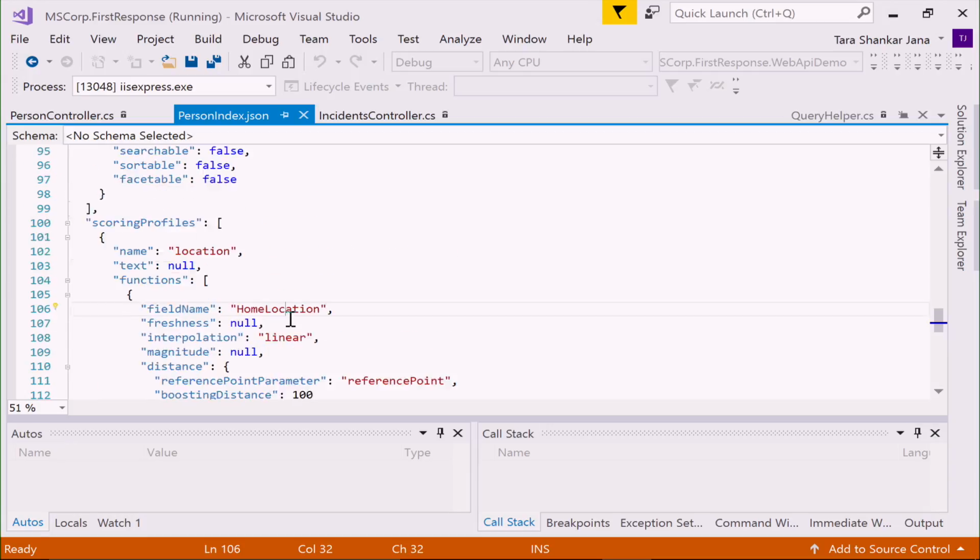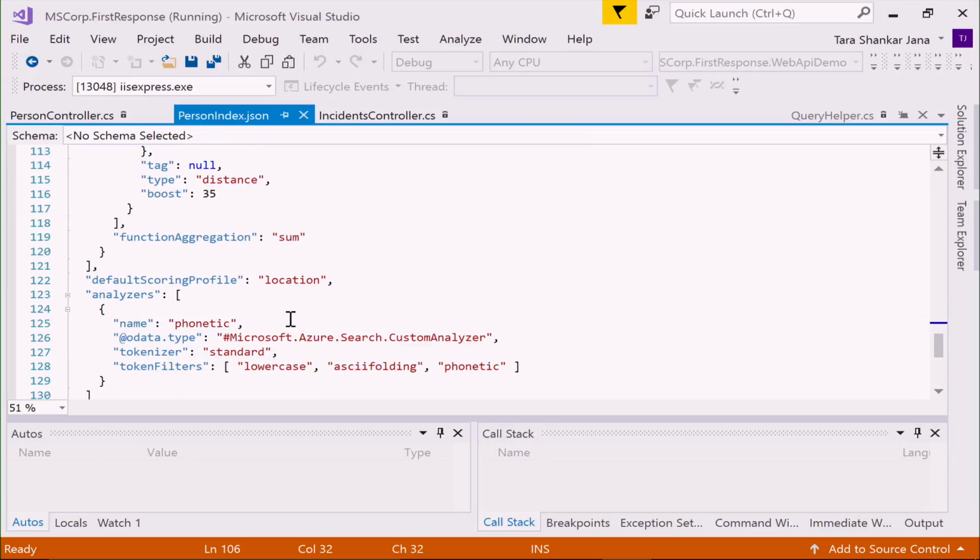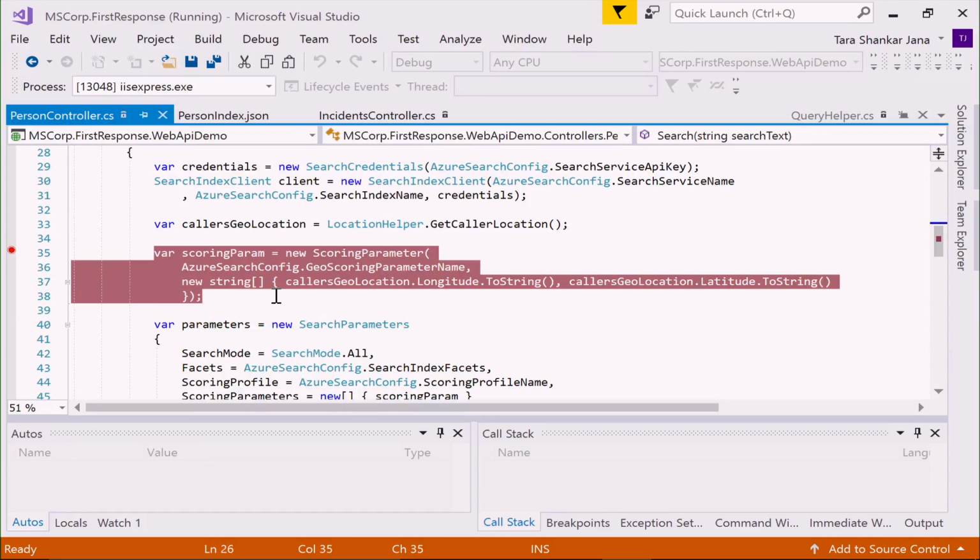But before that, let me also show you the custom analyzer we talked about. As the name we added, we're using an OData type of Microsoft Azure Search Custom Analyzer with a tokenizer of standard and the name being phonetic. So when you added the Joe and Joao came back, that was all from this particular search capability called phonetic search. Sweet.